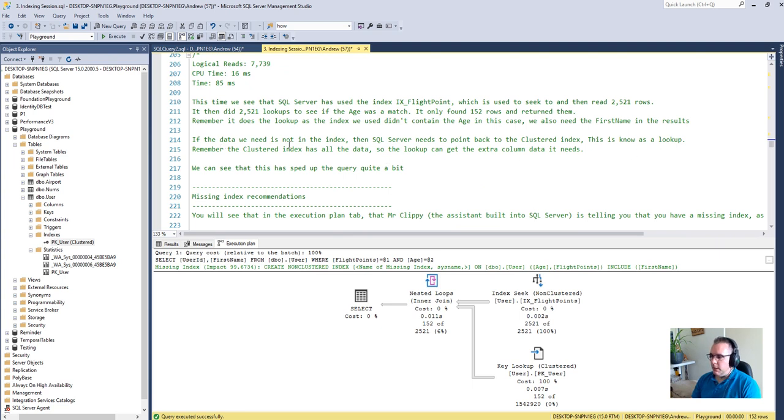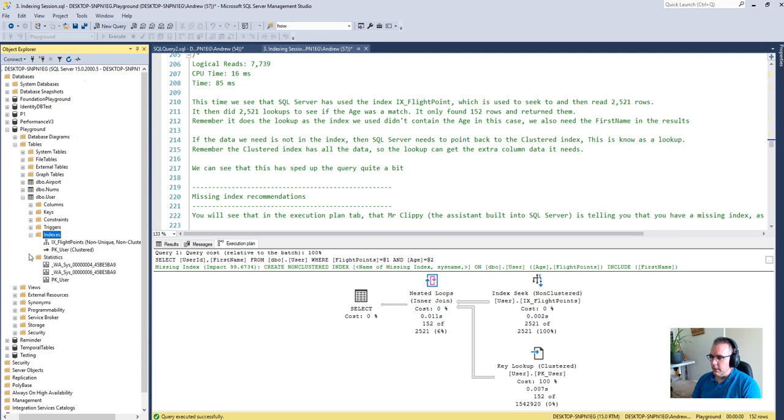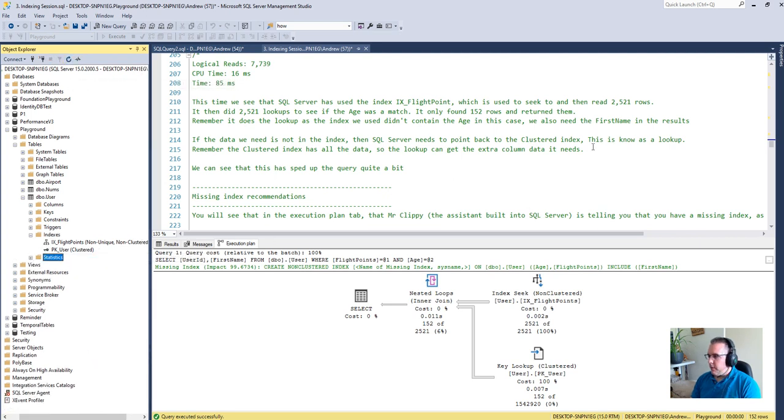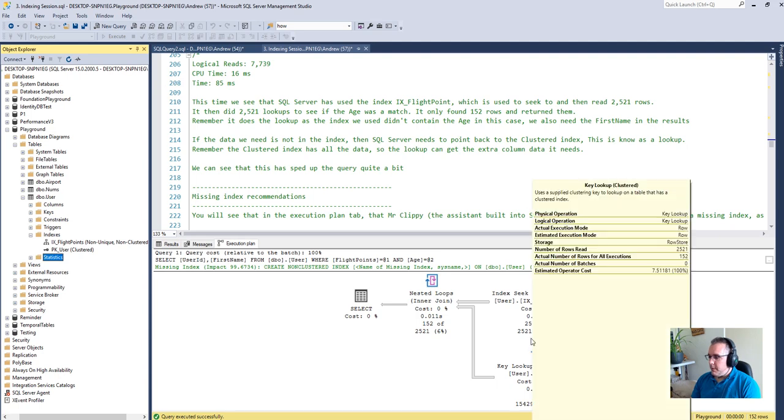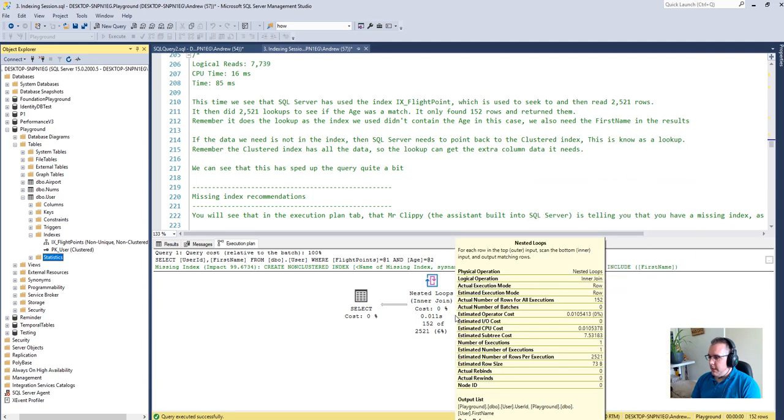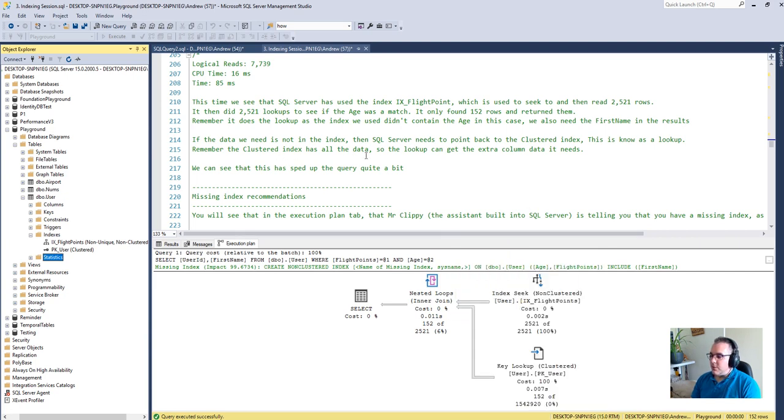So if the data we need is not in the index, then SQL Server needs to point back to the clustered index. So it points back to this one. I'll refresh this so you can see the index as well. So this is known as a lookup. So this is it getting the rows, then it has to look up the age, and then also get the name if it needs, if it's a match. So remember, the clustered index has all the data. So this one contains all the data. So the lookup can get the extra data it needs.